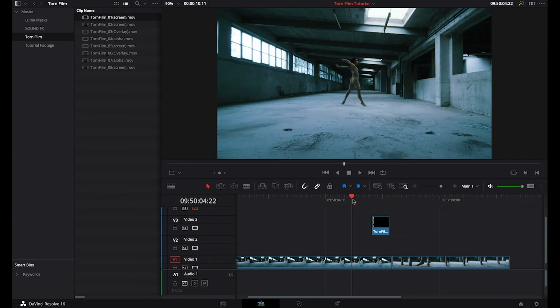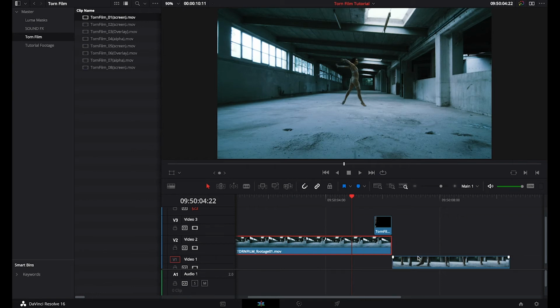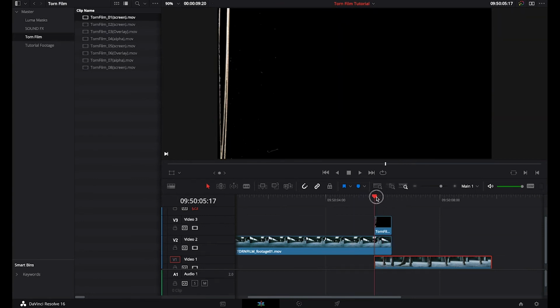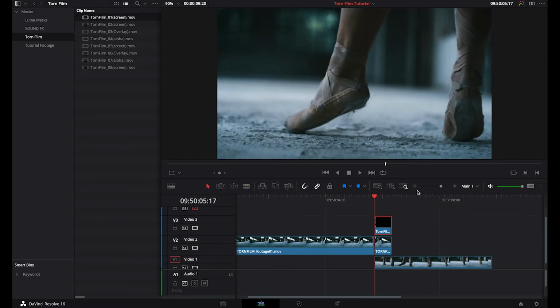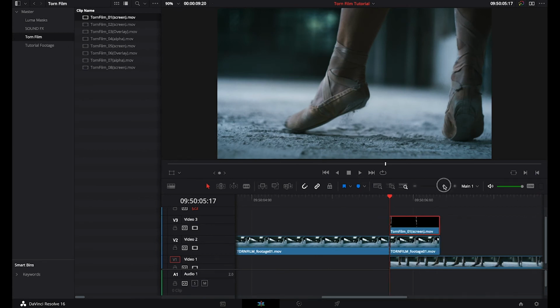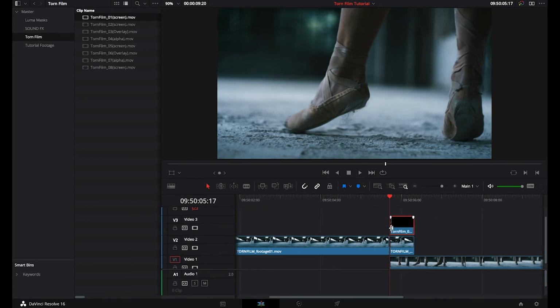Now I'm going to put this file on video layer 3 so that I can then take my first shot in my sequence and lift it up. And then I'm going to take shot number 2 and drag it underneath. And you need to make sure that all of these clips overlap at exactly the same duration as the torn film layer. Now I'm going to make a cut here on my first shot in the sequence at exactly the starting point of the torn film layer.